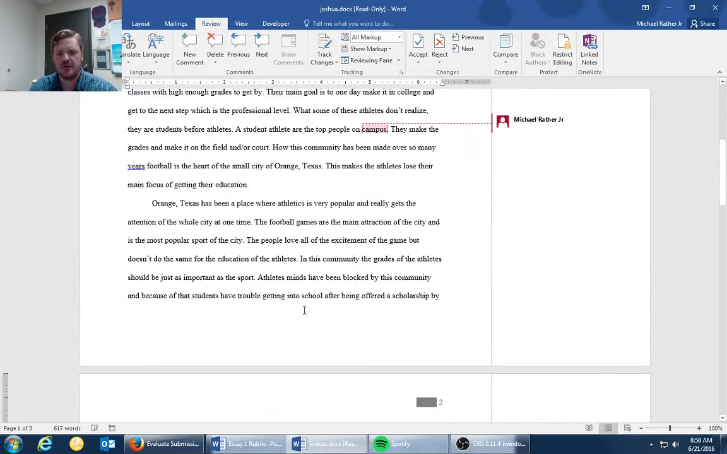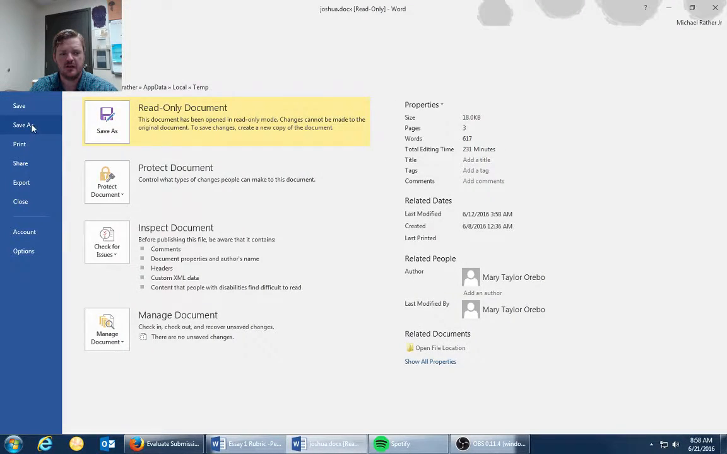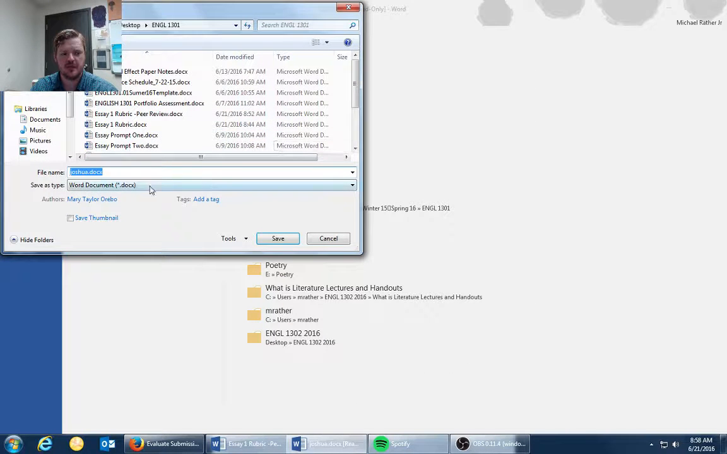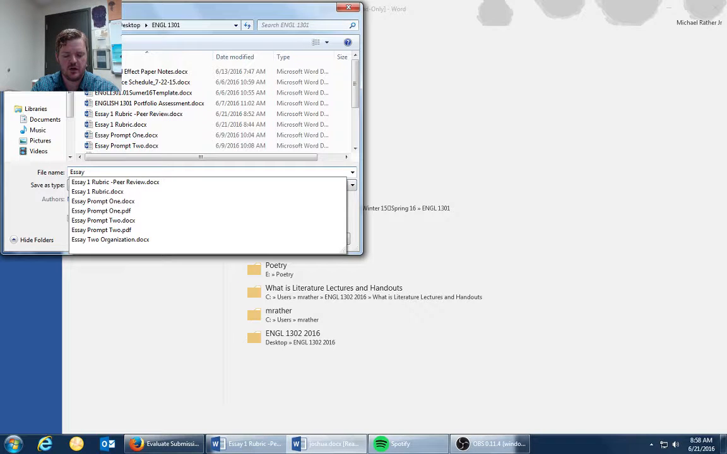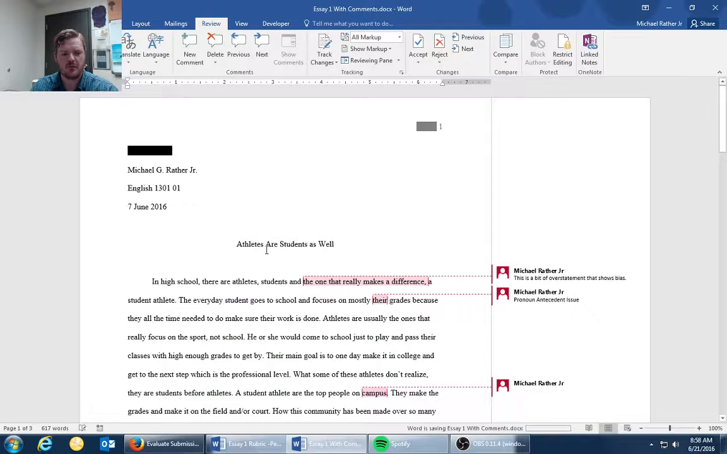So after you've done this and you've made all your comments, you'd save as, make sure you save to the desktop, and you'd save it as essay 1 with comments, and you'd submit it to the appropriate Dropbox for peer review. Now your peer may actually get this sent back to them in an email, because everybody should have the chance to revise.